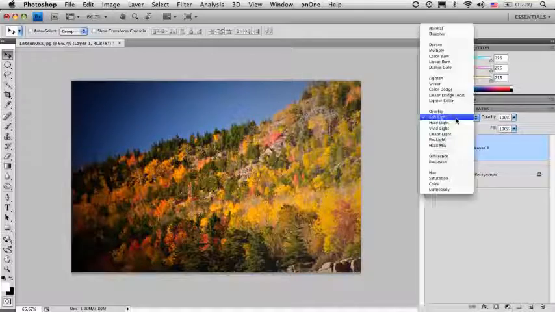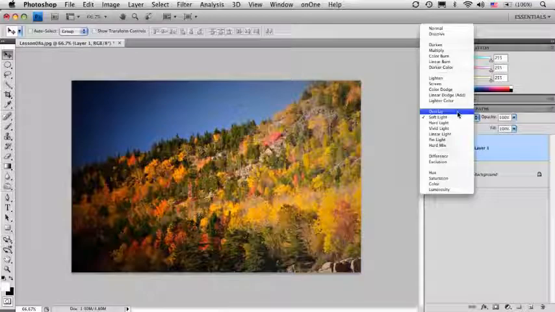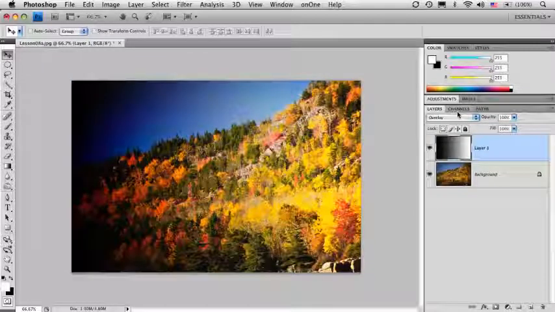Now, soft light's a very popular one, but another popular one is overlay. Overlay does the same thing as soft light, but it's just a little bit more, and the best word I can think of is punchy. So watch overlay. See the difference? It's still brightening this part. It's still darkening this part. It's just more intense. A little bit punchy is kind of the word that I use for it.